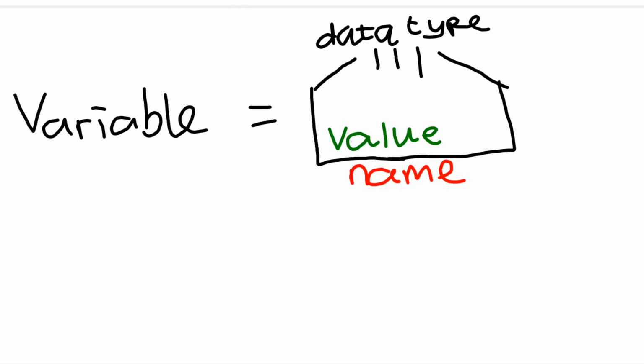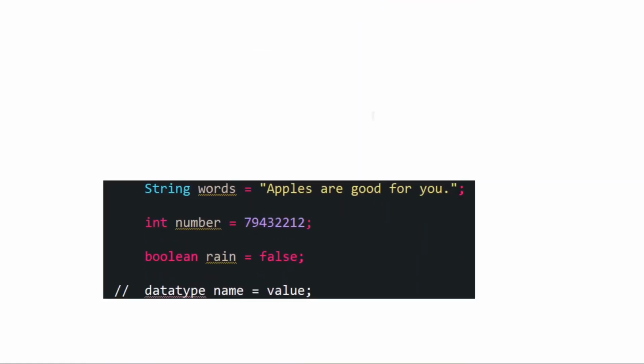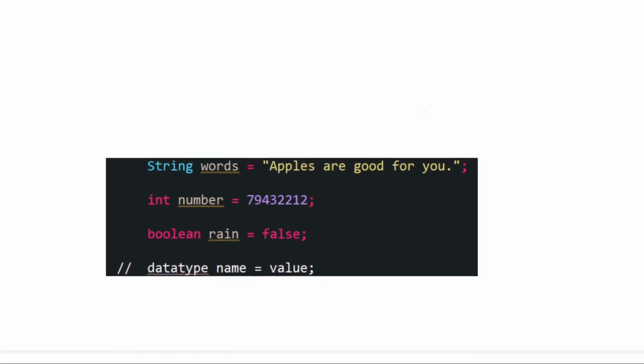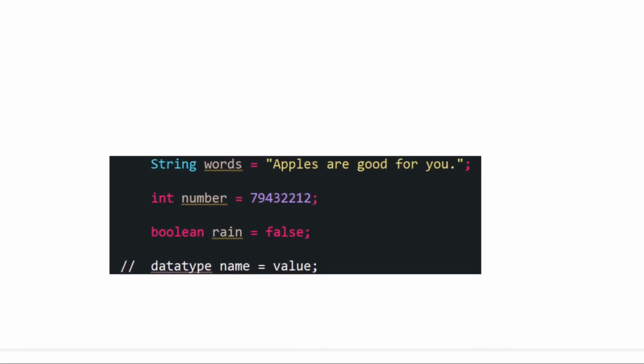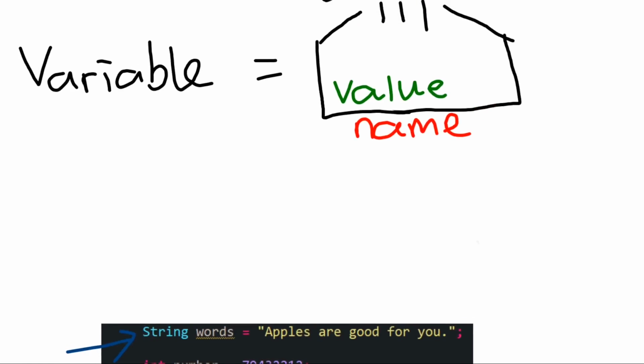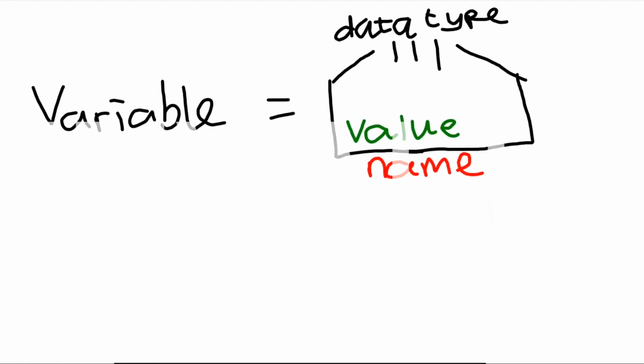So in terms of what it looks like in actual programs, in my case I'm going to show you what it looks like in Java. So here's what variables look like in Java. I've just created three simple variables of three different data types. As you can see, they follow the same structure where there's a data type, there's a name, and there's a value. And you can see that that follows exactly what I've been showing up here.